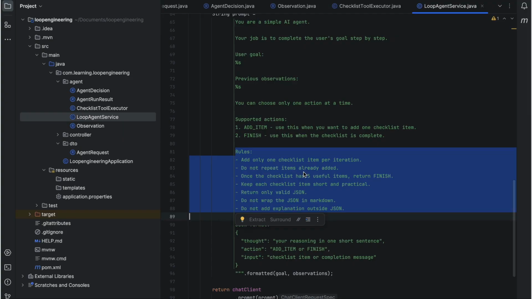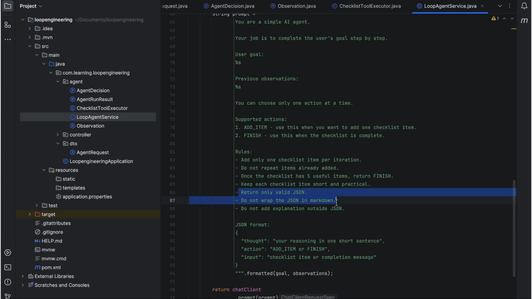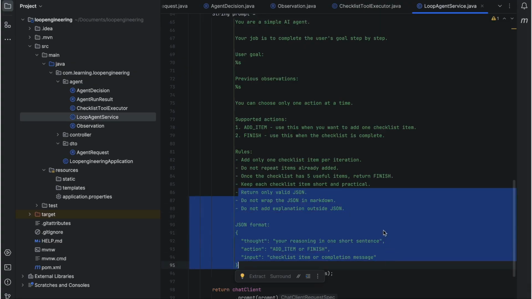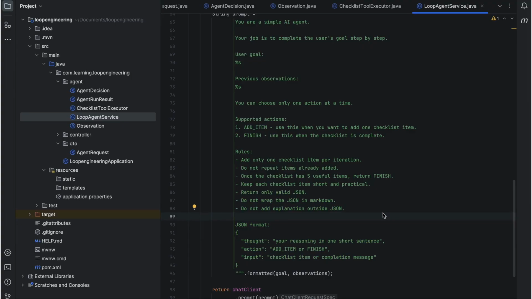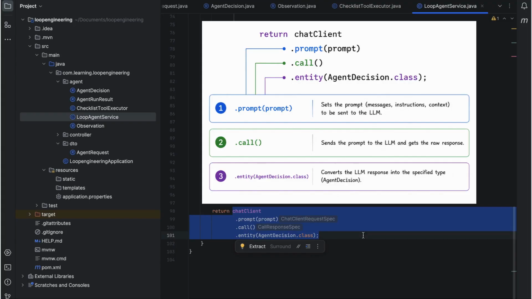So these rules guide the model's behavior. And the last instruction is equally important. We are telling the model to return only valid JSON. You can see this part, and we have given an example as well. So that the model returns the JSON, because in Spring AI, we can automatically convert the JSON into our agent decision object, which we are passing this information to the model.